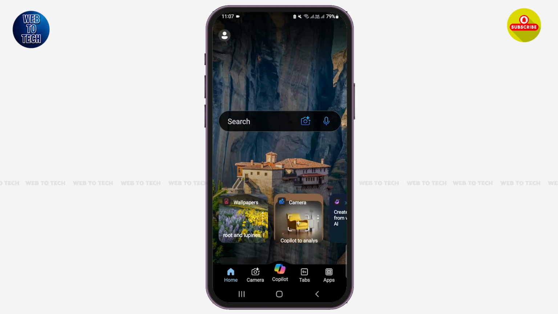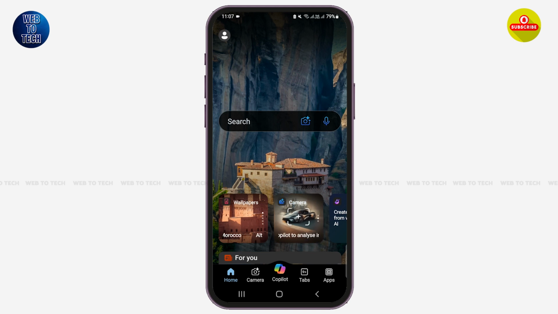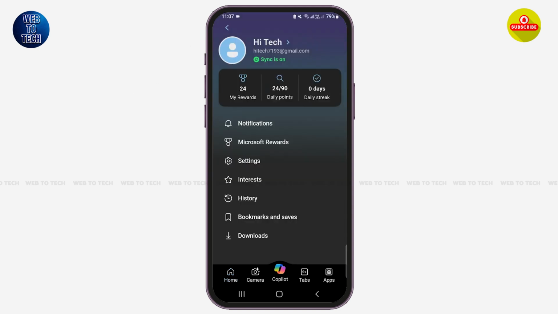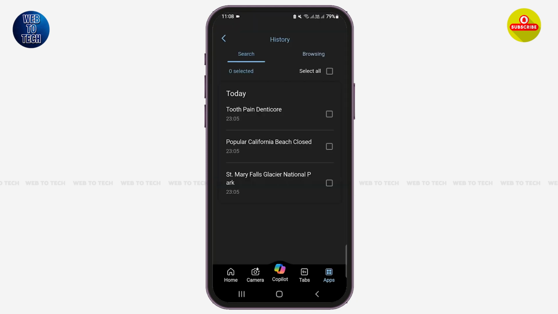After opening your Bing app, you will see your Bing home page. From here, you'll need to tap on the profile icon on the top left corner of your screen. A menu will pop up with a lot of options on your screen. You'll need to tap on the option that has history written on it. After tapping on history, you'll find all your search histories.